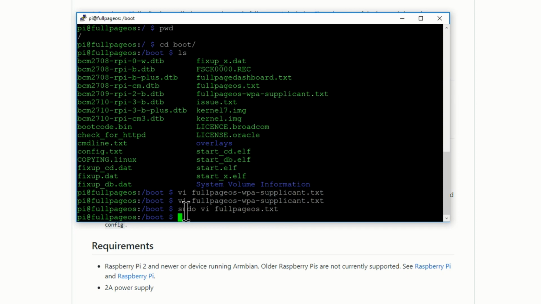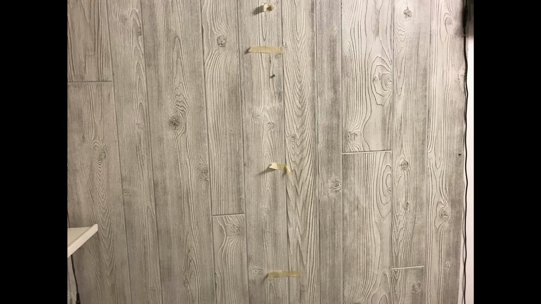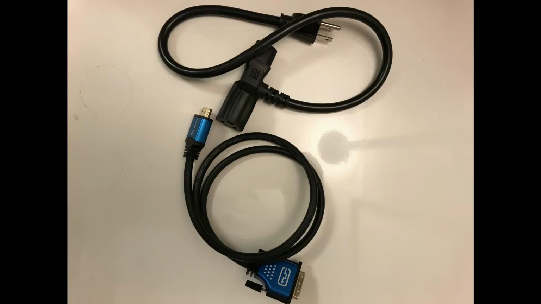Once you have that in place, reboot the Raspberry Pi, and it should pull up the dashboard in kiosk mode as it boots. Next, I have to mount the monitor and the Raspberry Pi. So I just marked the location where I wanted it to be on the wall and started drilling holes. I'm not going to go too deep into that because I assume you probably know how to do that. Here are the cables that I used.